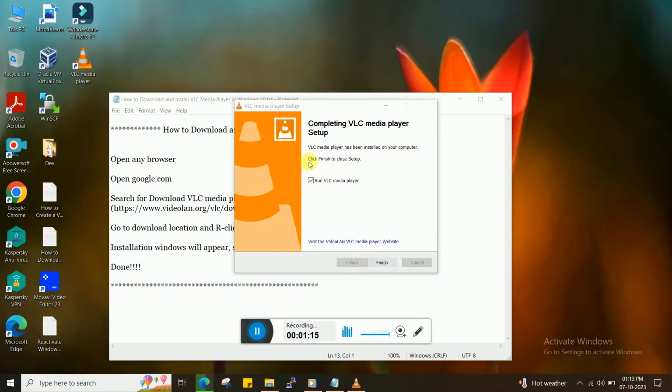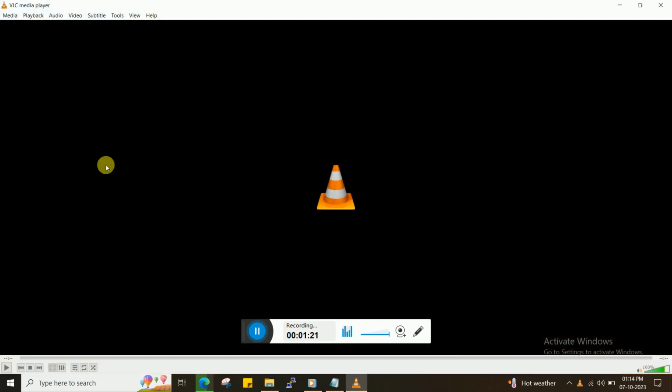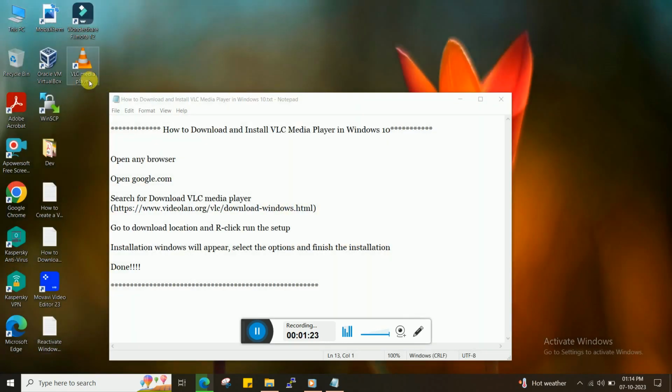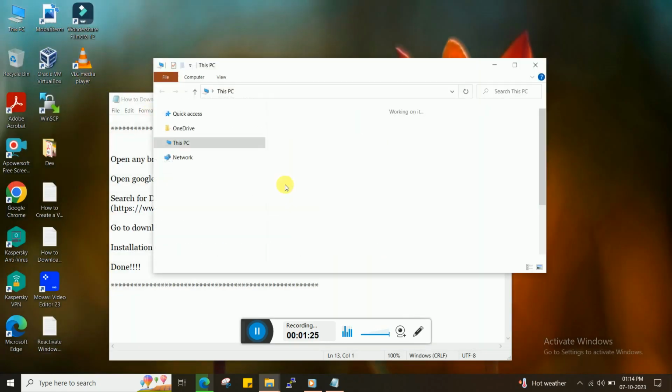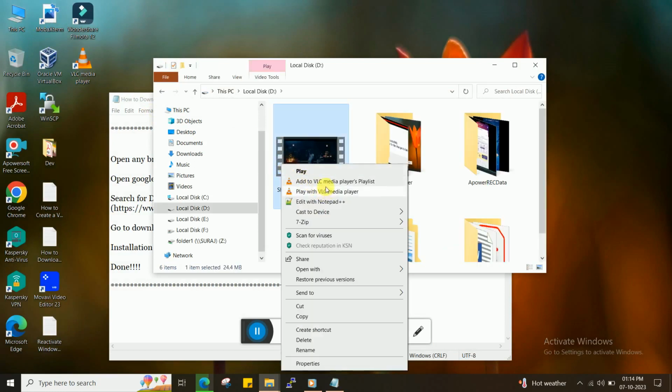So VLC Media Player got installed. From here we can finish the setup, and we can see the VLC Media Player got opened, and here the icon got added. Even if you want to check, go to any video, right click on it, and you can see these options.